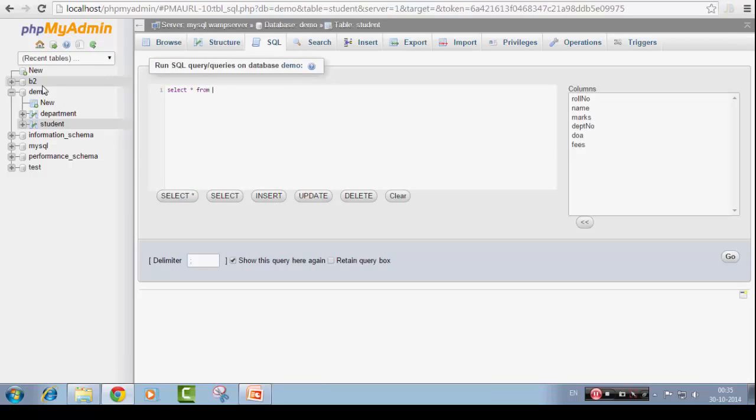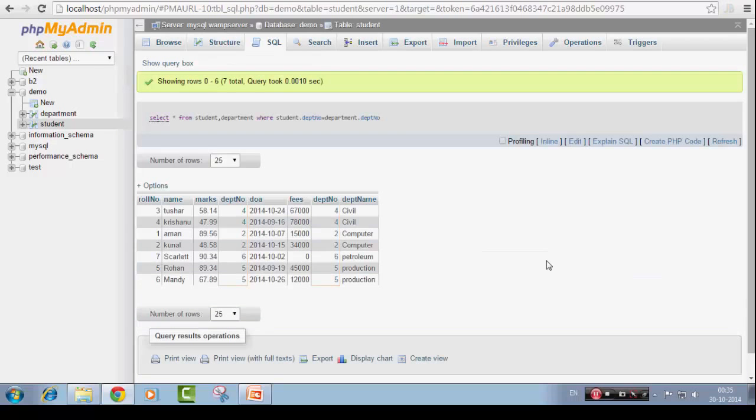Select star from student, department. I know there's one common column, so I'll say where department number. I'll just say student dot department number, because department number is the same name. Student dot department number equal to department dot department number. Now I think I'll get my query which I want.